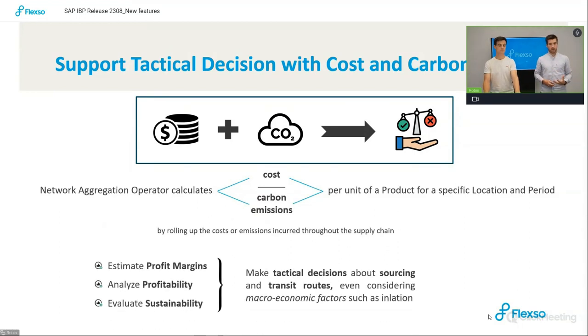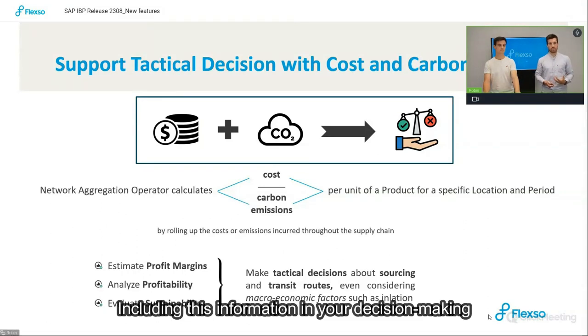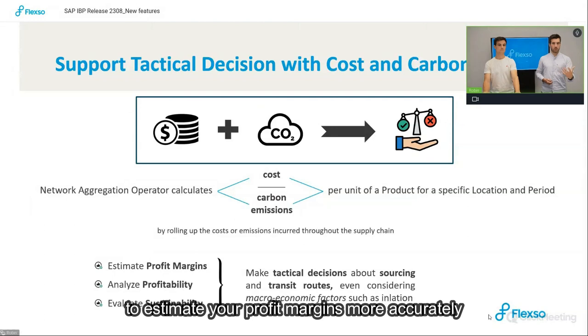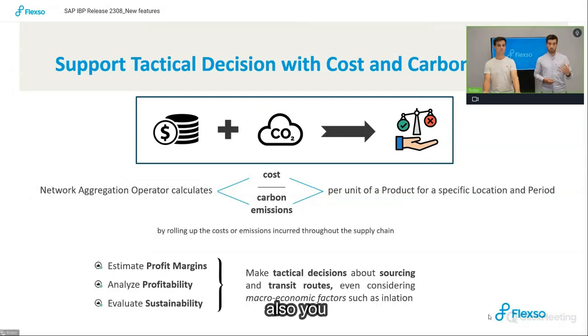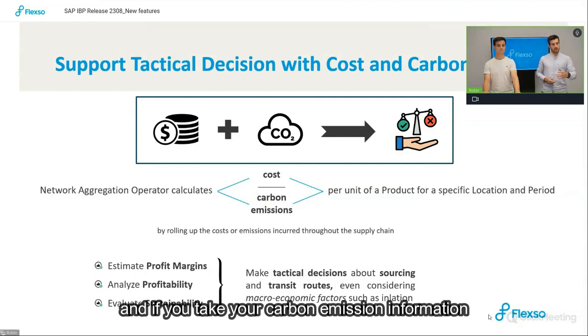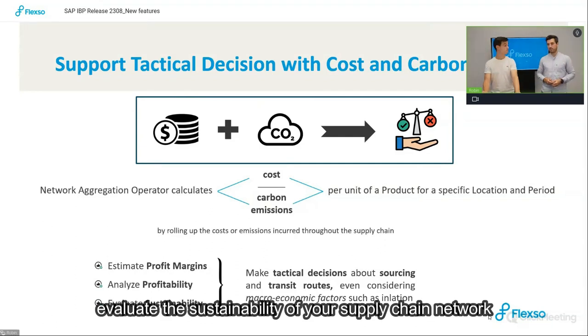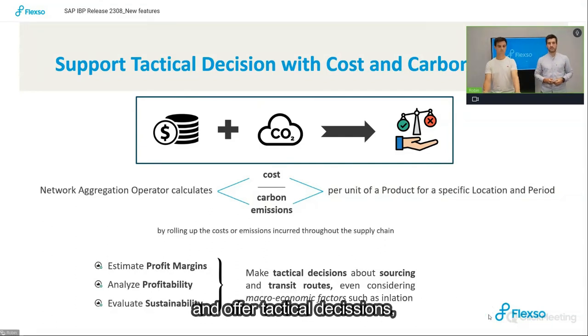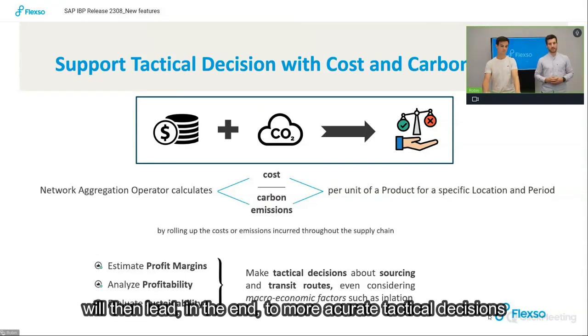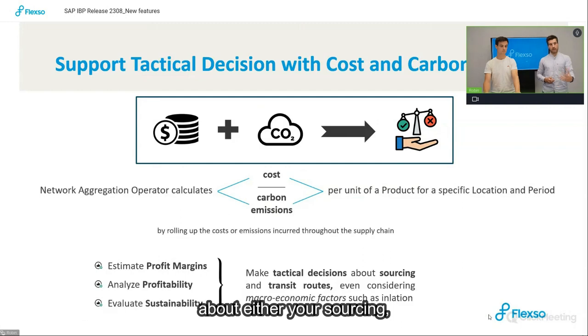Including this information in your decision making will allow you to estimate your profit margins more accurately. Also, you will be able to analyze your profitability. And if you take the carbon emission information, on the other hand, you will be able to evaluate the sustainability of your supply chain network and of your tactical decisions. So these three benefits of this operator will lead, in the end, to more accurate tactical decisions about either your sourcing, where you can, for example, procure goods externally from supplier 1 or supplier 2, or also about the transit routes between different locations.